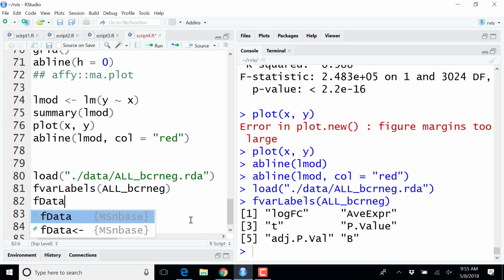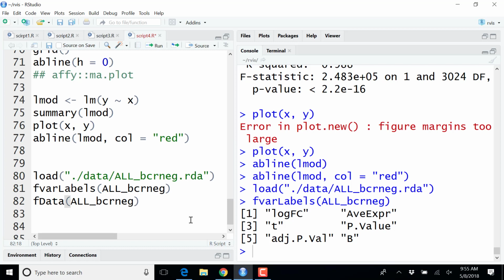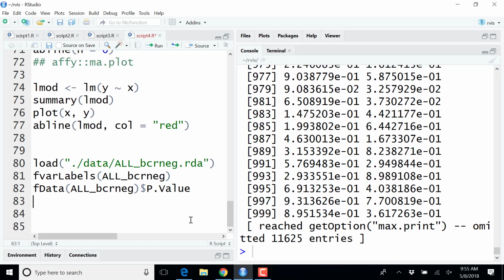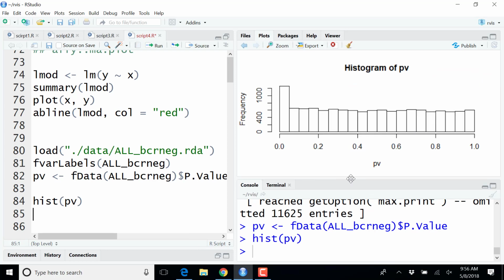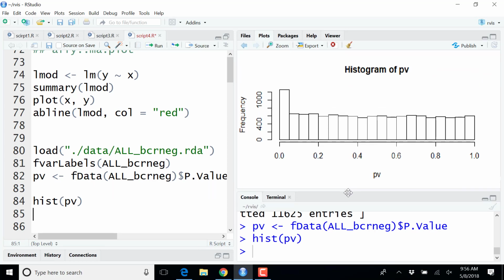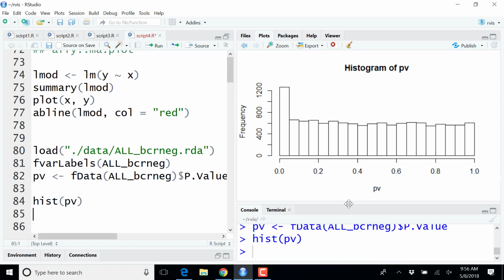So let's extract these, and we can do this with the fData function to extract the data frame, the feature annotation, $p.value. This will return this vector of p-values that were calculated. I'm going to call this PV to save me some typing for later. And the first and probably most important thing to do is to look at the histogram of these p-values. And here is what we have.